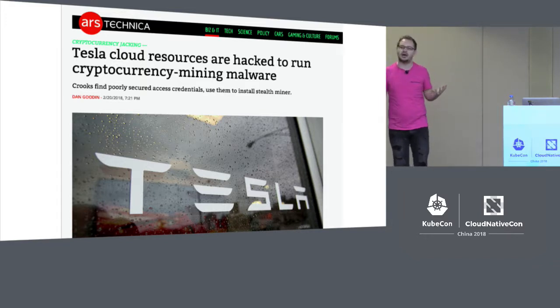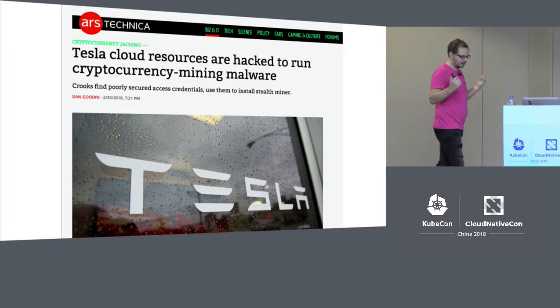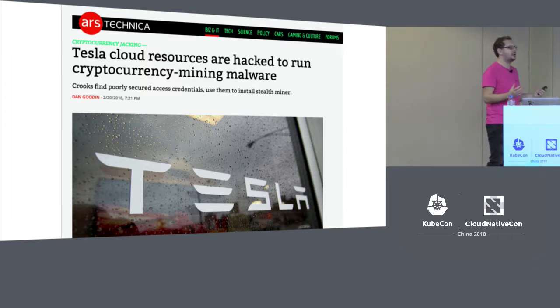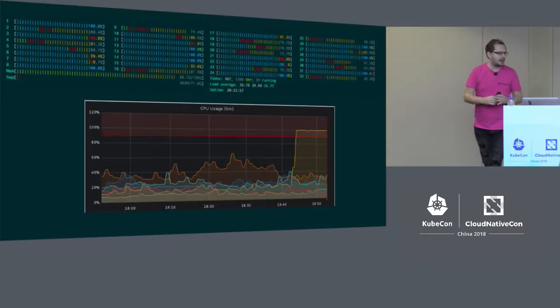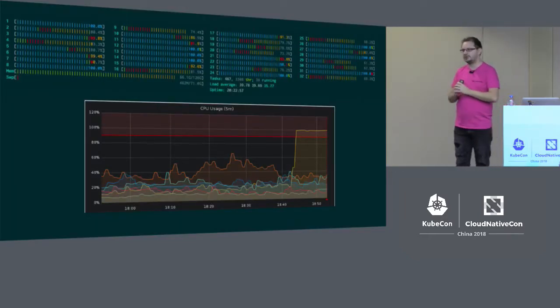What happens when you've accidentally been exploited, when someone has gained access to your system? How can you impact the blast radius? And how can you impact how much control they have of your system? And so let's look at cryptocurrency mining to start with.